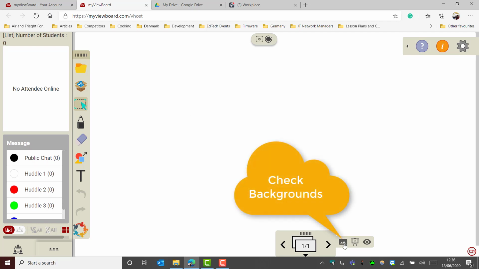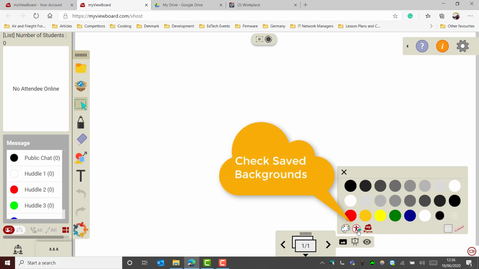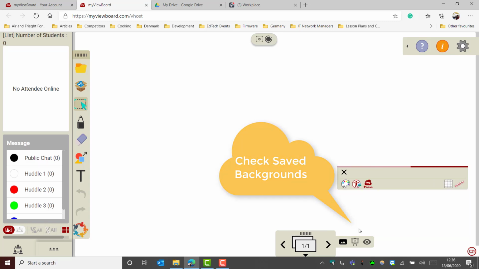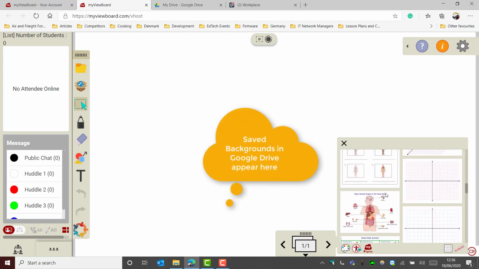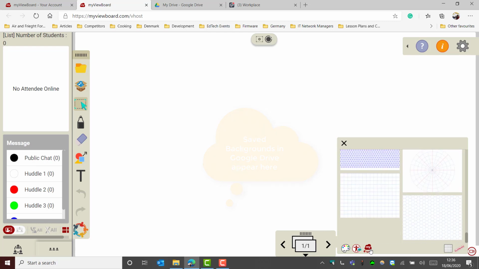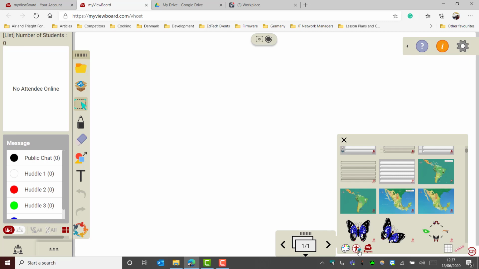So if we go down to this background icon here and just click on this, we have 3 options here. So we can choose a solid color as our background. We can press our follow me icon here, which is going to connect to my Google Drive and show me those backgrounds that we previously uploaded. Or we have options to bring in our myViewBoard original content backgrounds as well. So this is what the 3 icons do here. We also have the option to turn on and off the grid, as well as to add the confidential watermark. So these are the background options that you have to choose from.